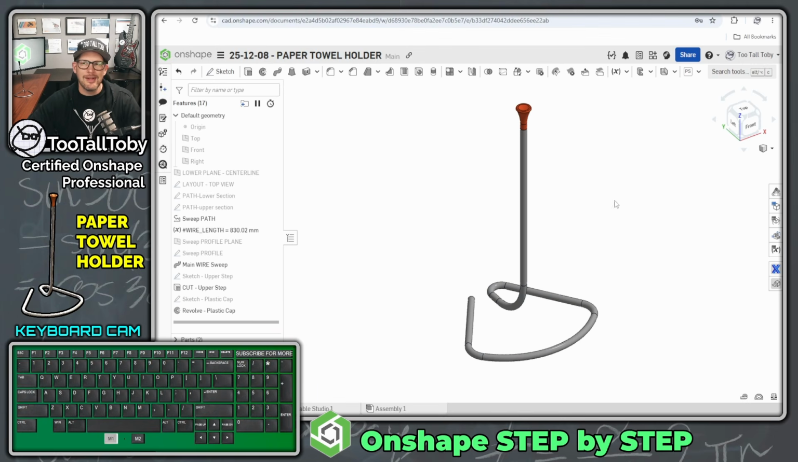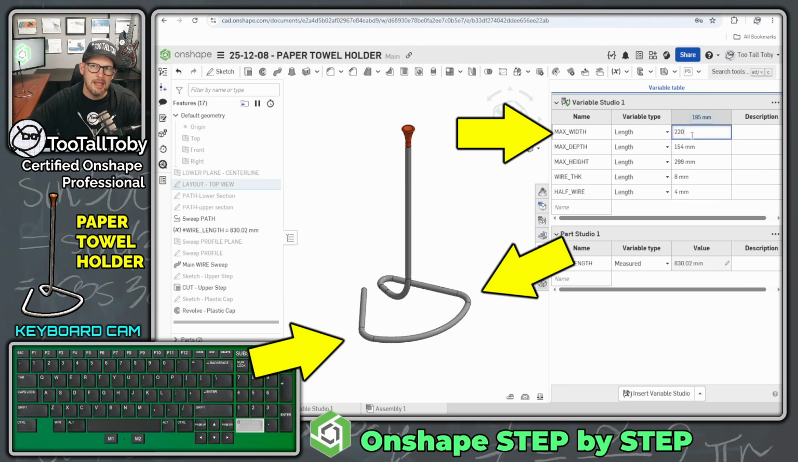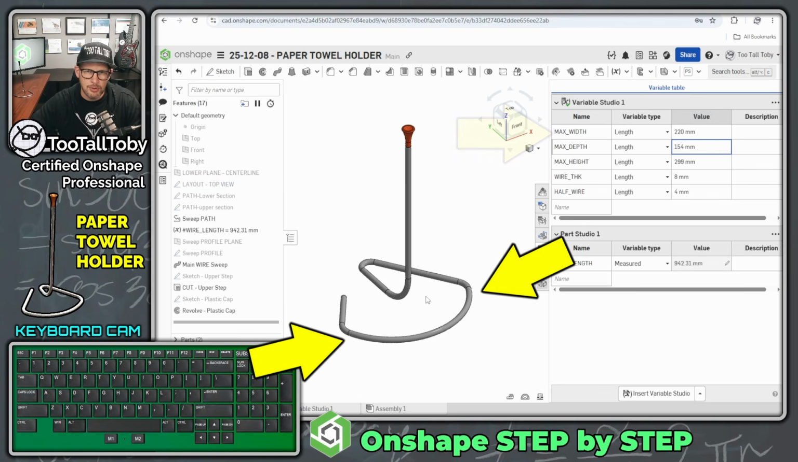But we're also going to incorporate the use of a variable studio and a variable table. These are so powerful in Onshape, and something that I think every user should get comfortable using, because a variable studio lets you sit down with the customer. Then the customer might say, what would happen if we change this width to 220? And you can just type in that new number and boom, the width changes.